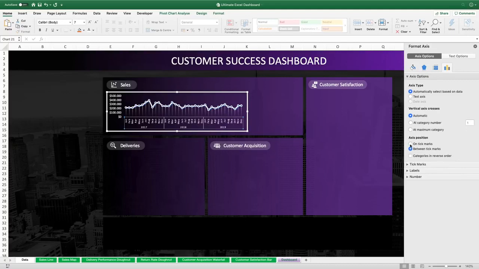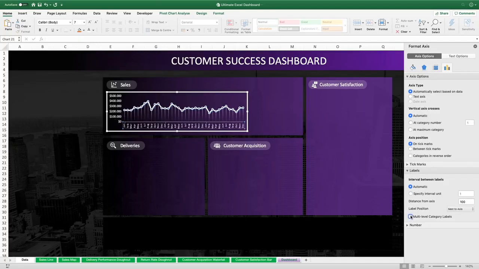At Axis Position we select On Tick Marks. And then the important part, in the Label section, there we unselect the Multi-Level Category Labels option. That removes the year labels for a second, but then by specifying the interval unit, and we go with 2 here, the years appear back again and the whole axis area is much smaller now.